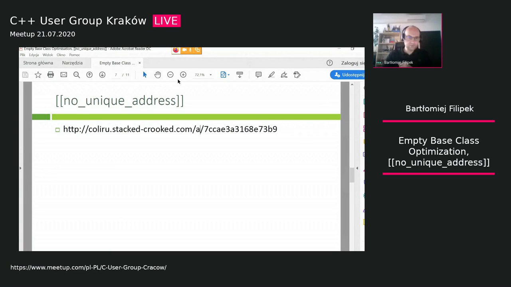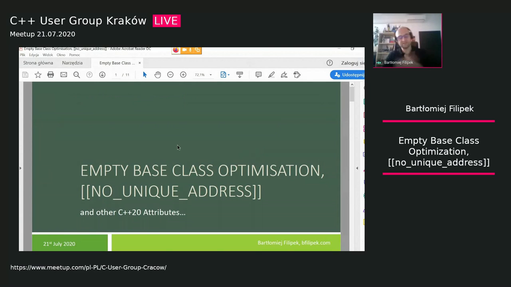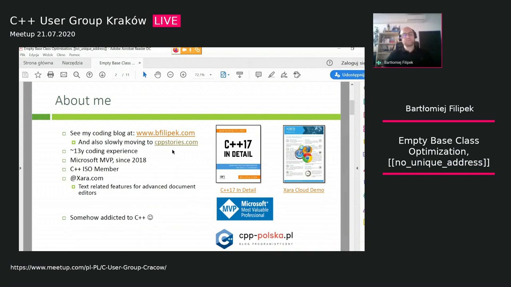Unfortunately, I need to use this. I prepared several slides, but not on PowerPoint. Here I have only a PDF reader. So it's a bit strange.